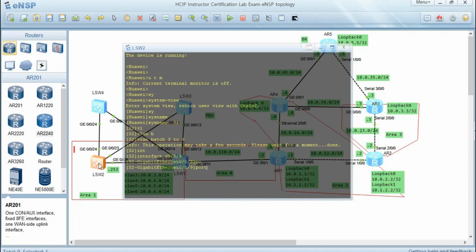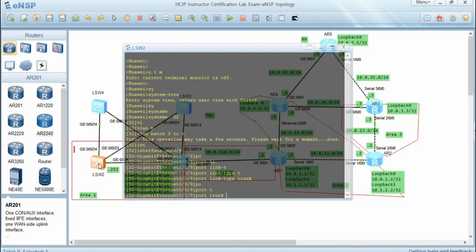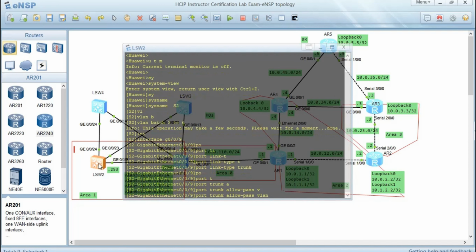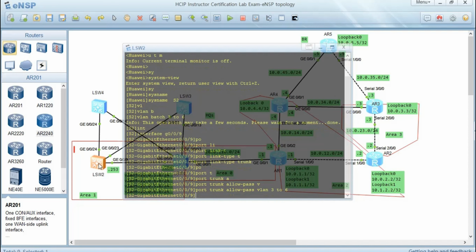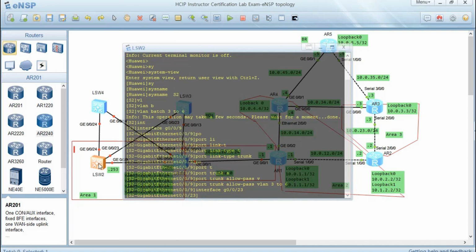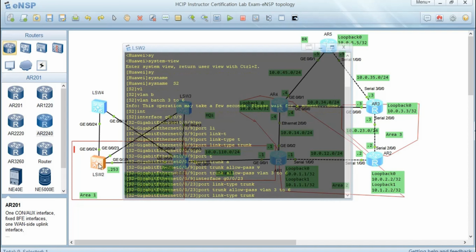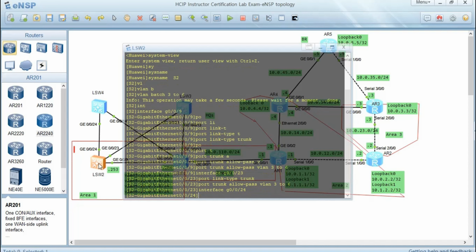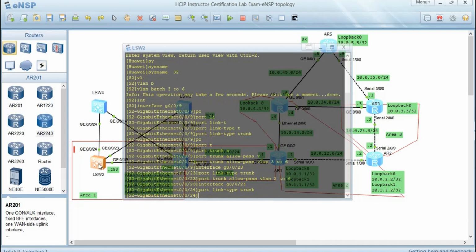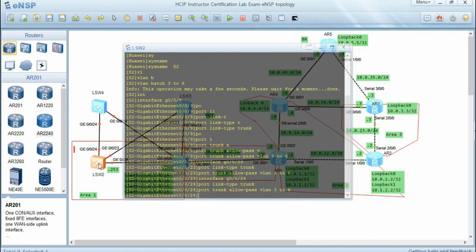Port link type, these are trunk. The trunk port, then port trunk allow-pass VLAN 3 to 6. Enter for gig 23 and 24. Configure as a trunk, then allow VLAN 3 to 6 to pass. Then enter for gig 24. This is also a trunk port.